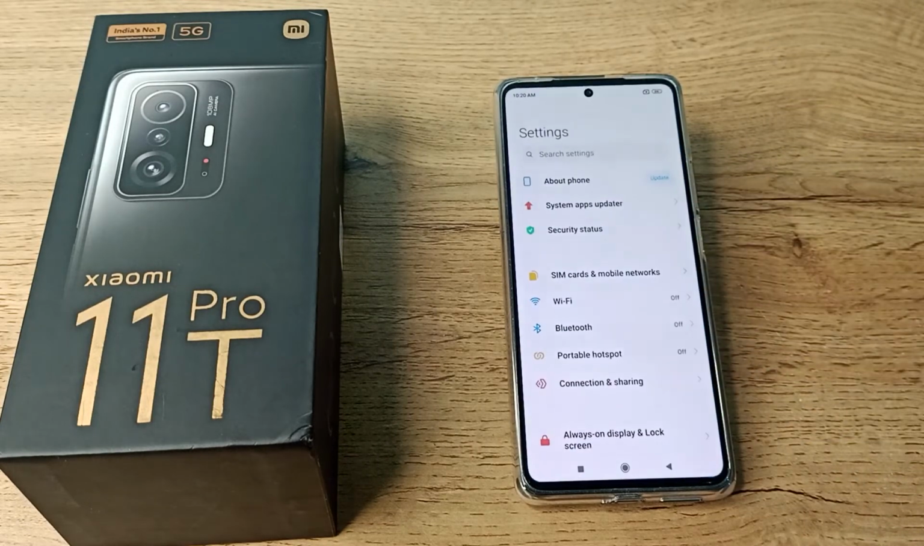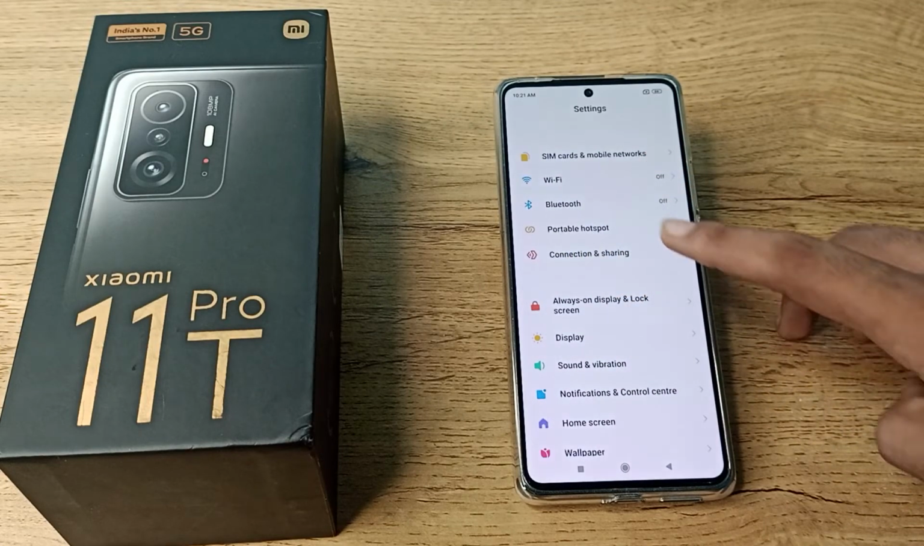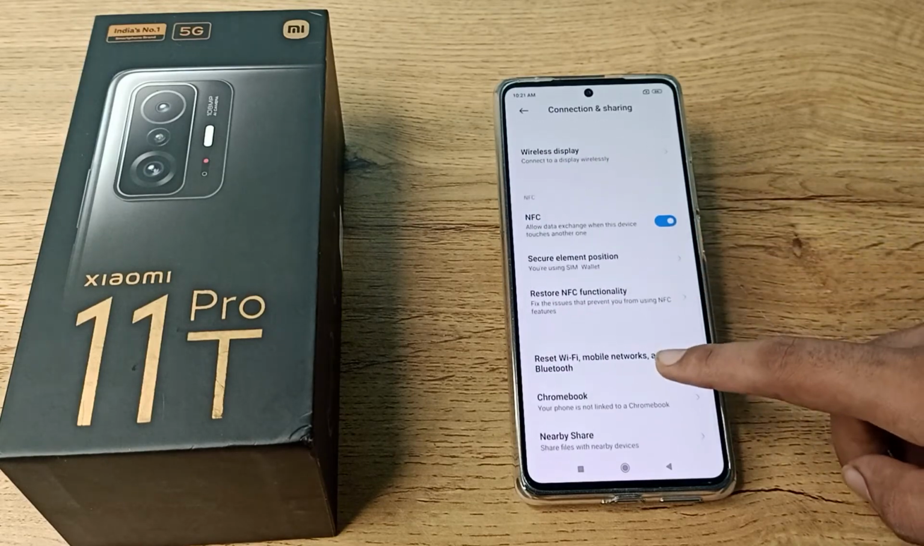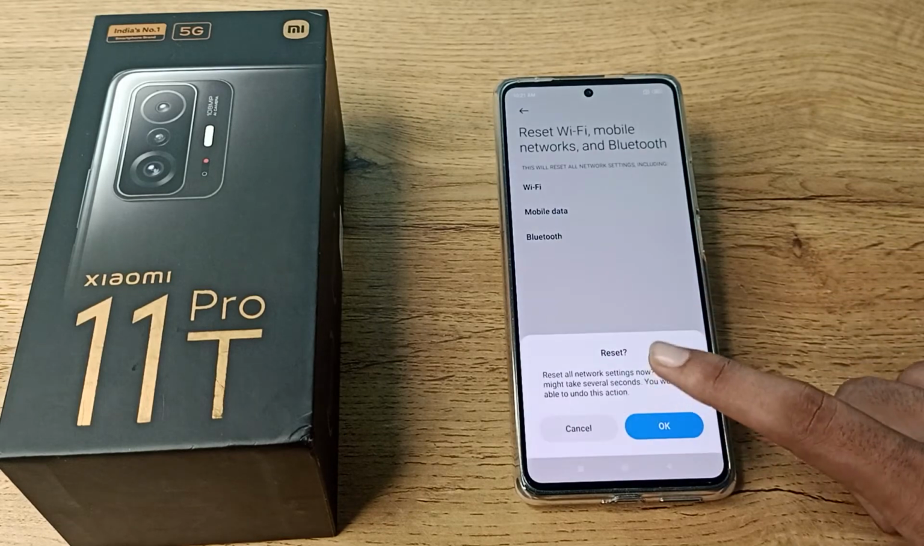First of all, open your phone settings. Then scroll, and you can see the connection and sharing option. Tap here. Again, scroll, and you can see the reset settings option. Tap here, and you can see the Bluetooth setting. We will tap here to reset.